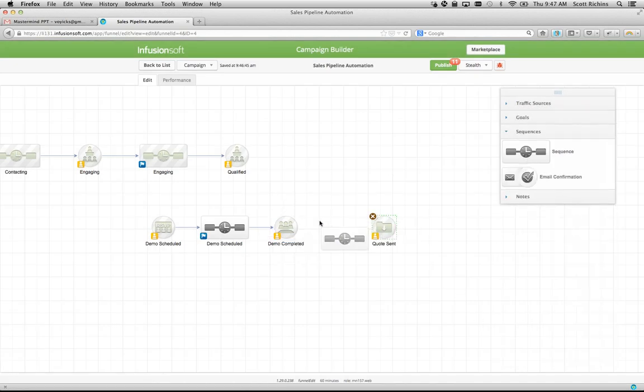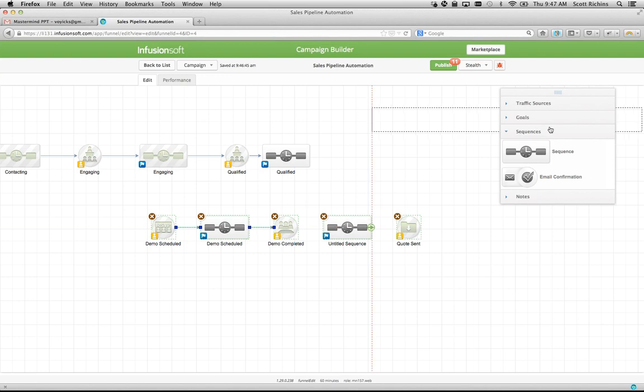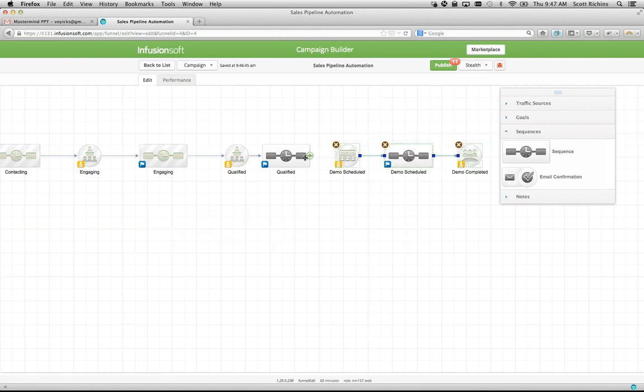So if this were your actual pipeline, you would want to have all these chained together. So we'd want to have a stage from qualified, and then we'd want to go ahead and put demo scheduled and all this stuff over here. Because again, maybe I go from new opportunity immediately into demo scheduled. I can skip all of this stuff.